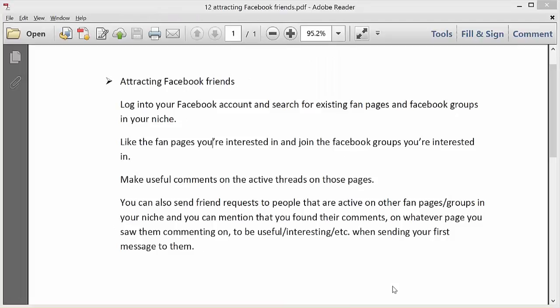Okay, let's talk about attracting Facebook friends. So I'll read this and then I'll explain it through an illustration. So, attracting Facebook friends. Log into your Facebook account and search for existing fan pages and or Facebook groups in your niche. Like the fan pages you're interested in and join the Facebook groups you're interested in.